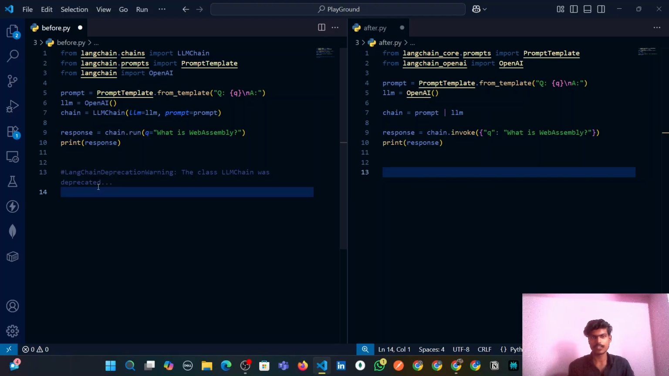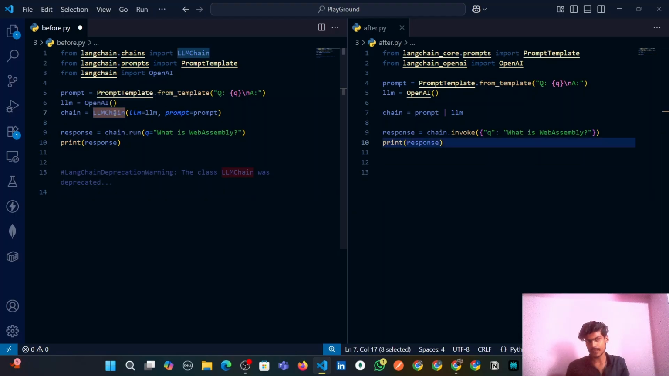Or sometimes in the worst case, you will not even get to see this error, guys. It will be silent. It won't work. To fix this issue, this LLM chain has been replaced by something called LCEL, LangChain Expression Language, which is basically LangChain's new way of building pipelines using the pipe operator, guys.